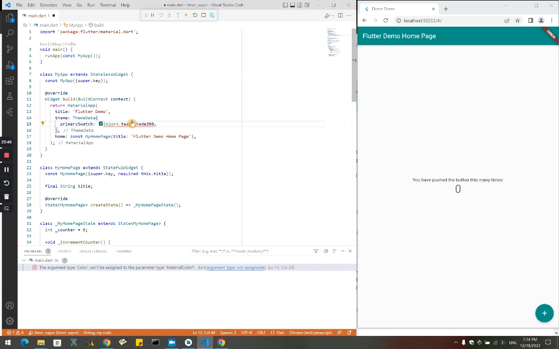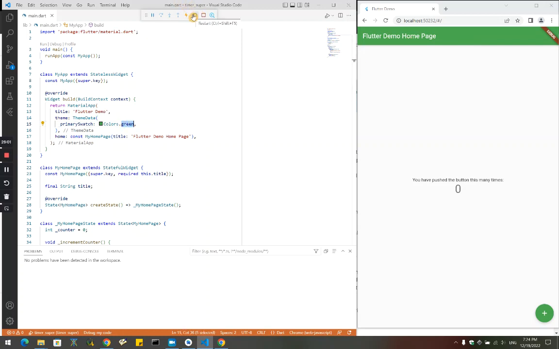Okay, no problem. Let's use green and refresh. Now it's green. So here you can refresh. In Android, iOS, iPhone or desktop application, you don't need to refresh. It will auto refresh directly. This only happens for Flutter web.